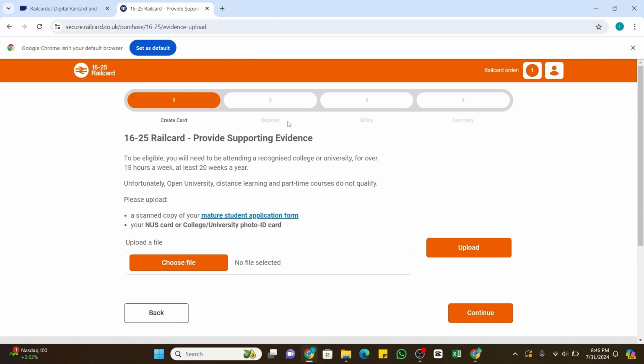After that, you need to register yourself by providing the personal information and for any eligibility criteria for the specific Railcard. Now after that, you need to pay the fee associated with the Railcard and after that you can submit your form. And once your application is processed, you will receive your Railcard either digitally or by post. So make sure to check the specific eligibility requirements and benefits for the Railcard you chose.